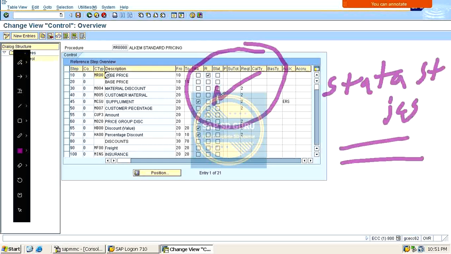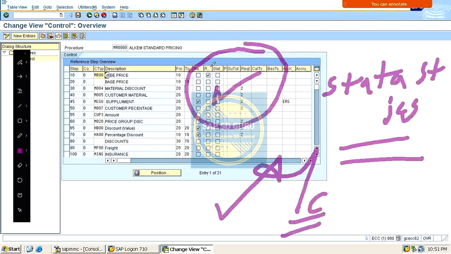And the condition type value will not get posted into the accounting also. So if we check statistics here for any condition type in the pricing procedure, it should not have any effect on the net value. In the same way, the value will not get posted into the accounting also.